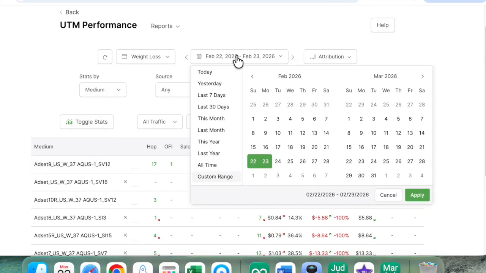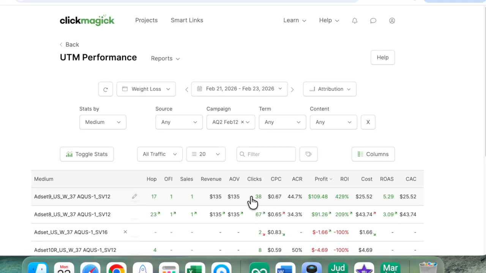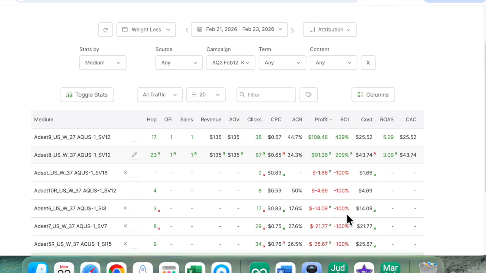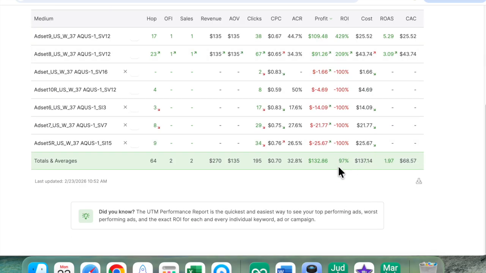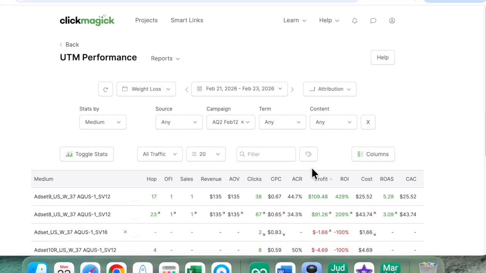So let's say if I will count 3 days, 21 to 23, for example, so I will see here that on this date, I have another sale from ad set 8. So this is the profit and this is my ROI. So overall here is 97%. I have a total profit of 132. So a tracking software is non-negotiable because Facebook normally either under fire or over fire sales. So you cannot trust Facebook when monitoring your sales.